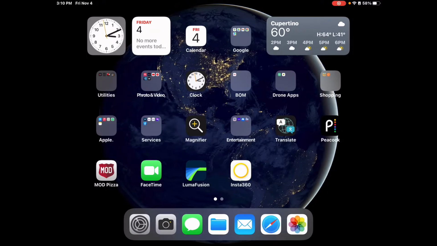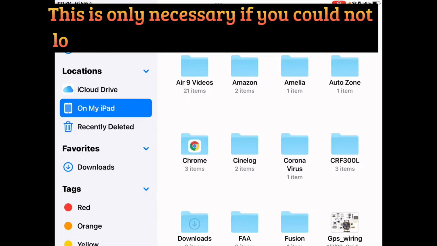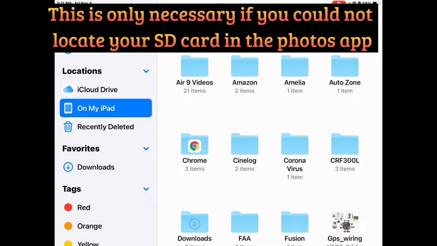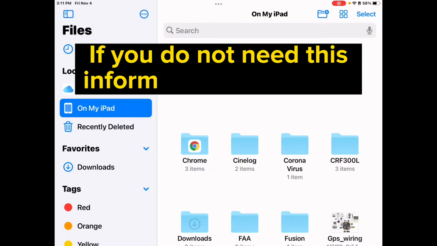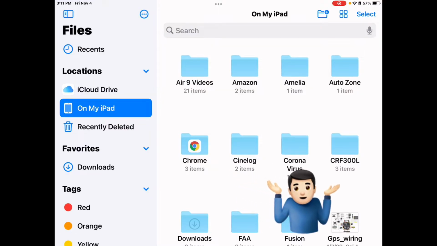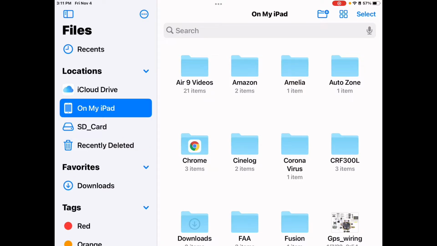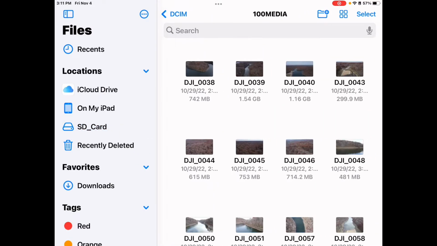The other thing you might have to do is open your Files and plug in your adapter. Sometimes the SD card adapter won't show up in Photos. I don't know why. It just doesn't. If that happens, open Files and do this. Plug it in. There it says SD card. Open that up. There's your DCIM, your media.